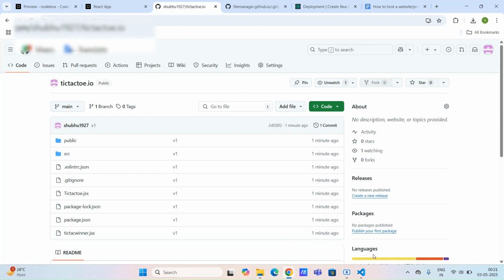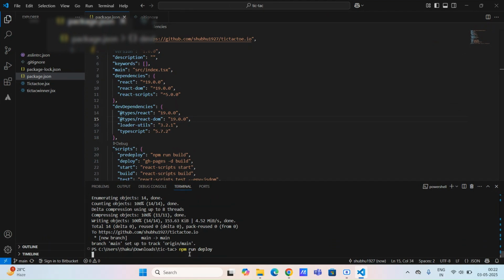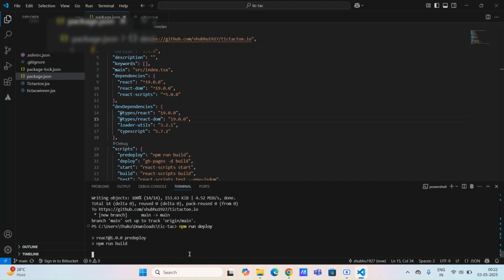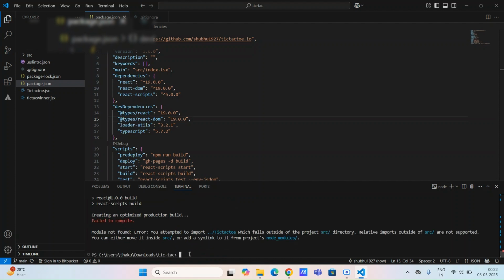Now I will write npm run deploy. Hopefully, we will not get any errors. So deploy it. I will try it. It's done. So there is some error.